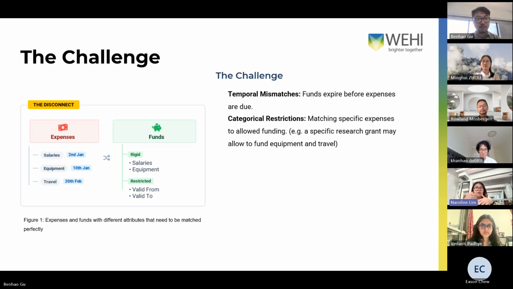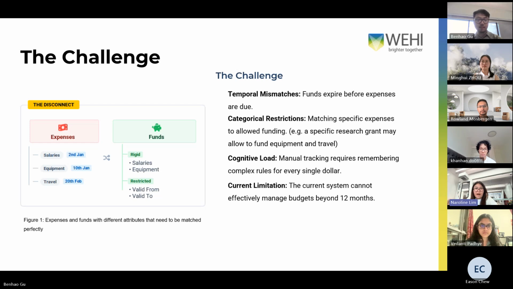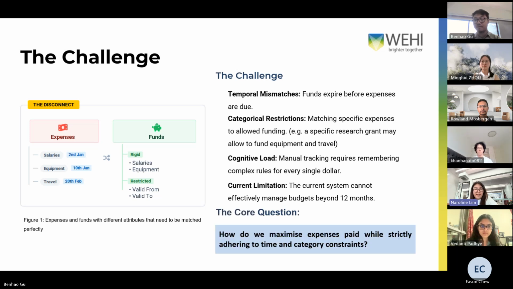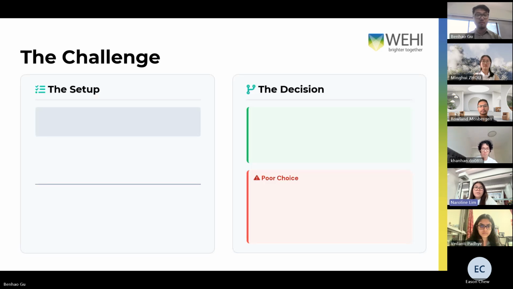Another is having categorical restrictions. There might be cases where some research grants can only fund equipment and travel, and some other grants can only fund salary. As you can see, because of these restrictions, manually tracking all funding and expenses can be very time consuming and also troublesome. And that can limit how much we can keep track of before we go into a spiral, which is 12 months at the moment. So the big question is, how do we maximize expenses paid while strictly adhering to time and category constraints? Let's walk through an example to understand the challenges we're dealing with.